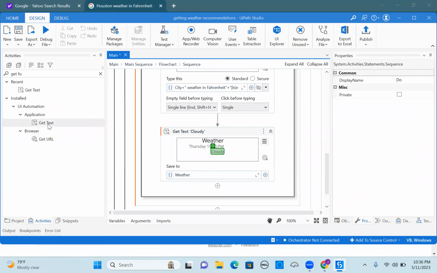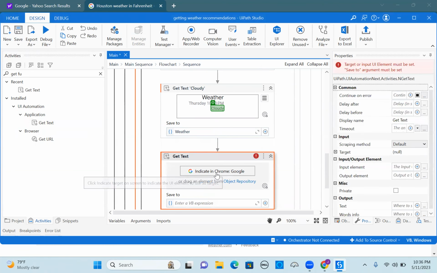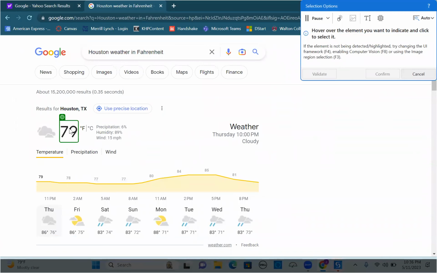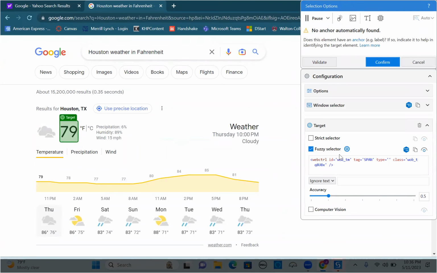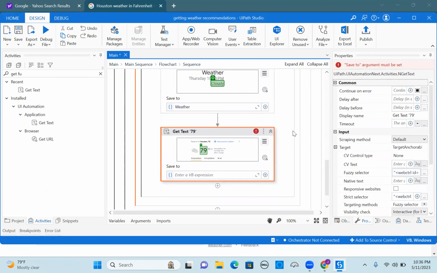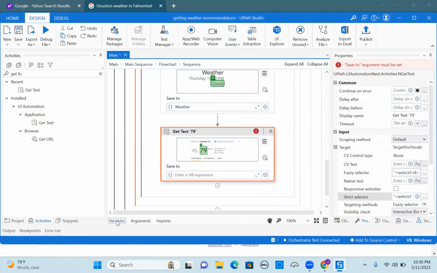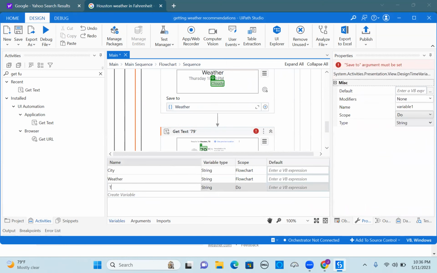All right, and now we want to get the temperature. So we're going to pull another get text down into here. We'll go back to our indicate in Chrome and we'll come over here and we're going to select on this there. And we'll hit confirm. And there we are. Again, we'll go back over to our selector here. Now we just want to make sure that it validates correctly, and it is. So we'll click OK. And now we're going to create another variable called temperature.